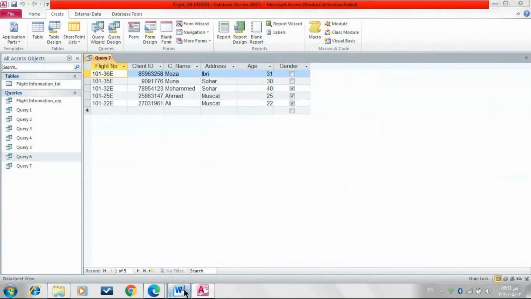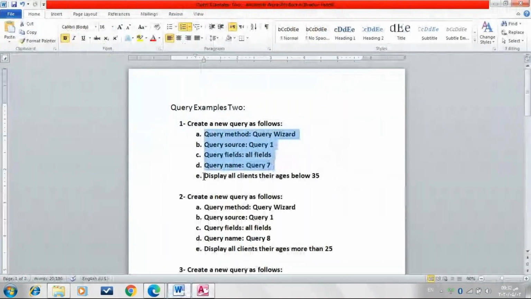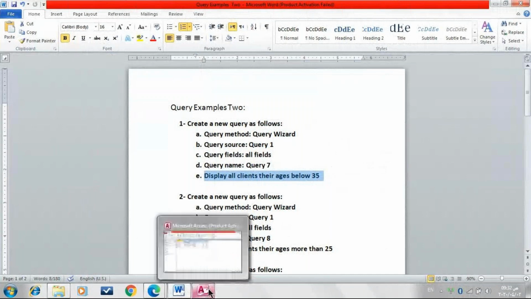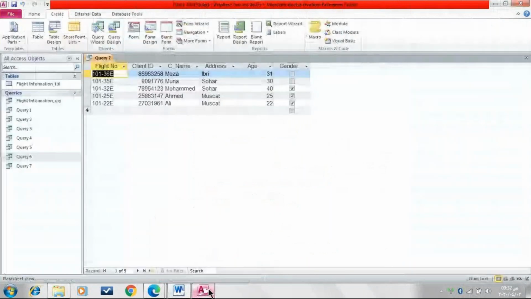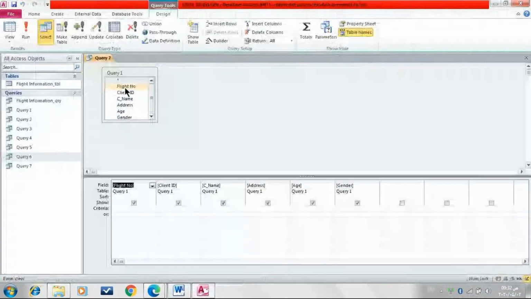Till here, everything is fine. But what about the last step? This is a criteria. This is an English language statement, and we need to translate it into Access language. So we need to get inside the design view of the query. Under the age, we have to keep this criteria.